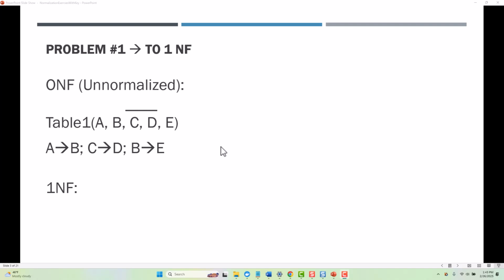Then we need to take a look at the rest of the relations in table 1, and that indicates that A determines B and B determines E, so therefore A is going to be the primary key of that unnormalized relation. And then if we try to write out what we have for 1NF, this is going to be table 1, and we're going to specify that A and C are the key by underlining those attributes.